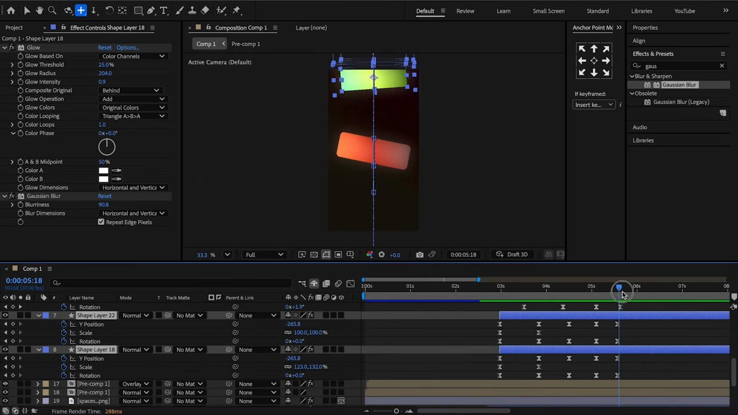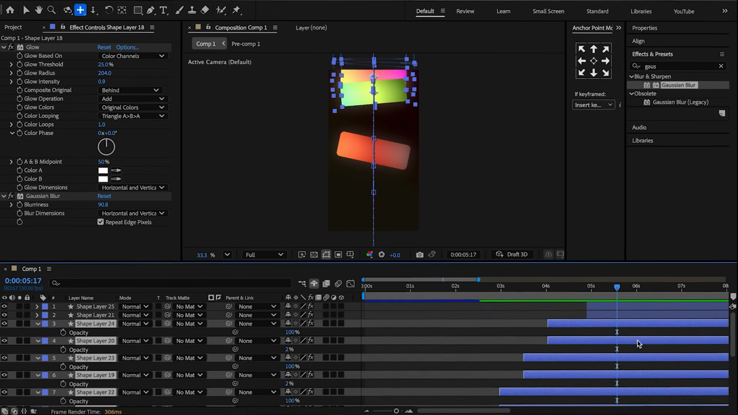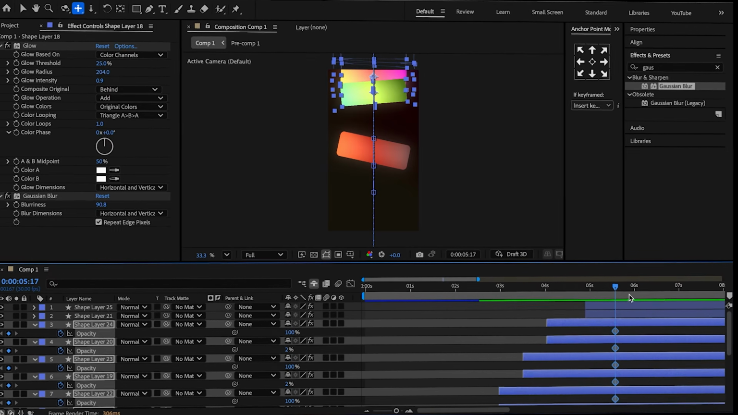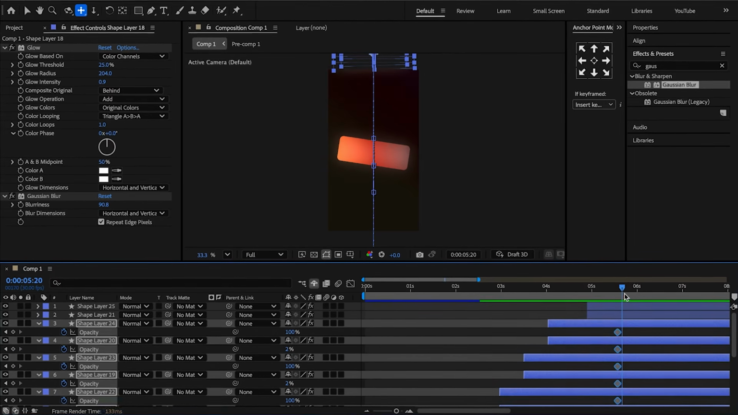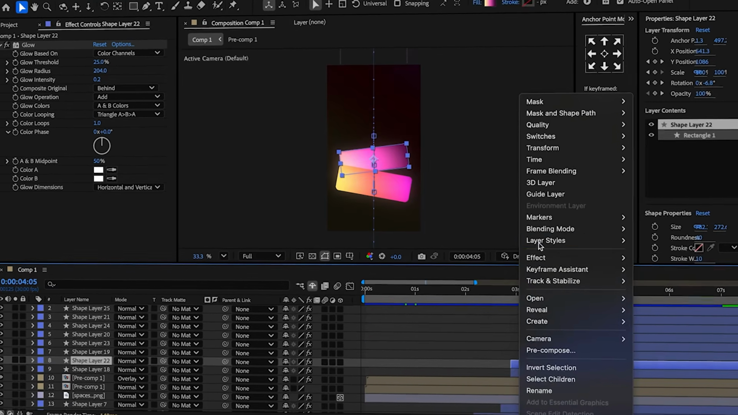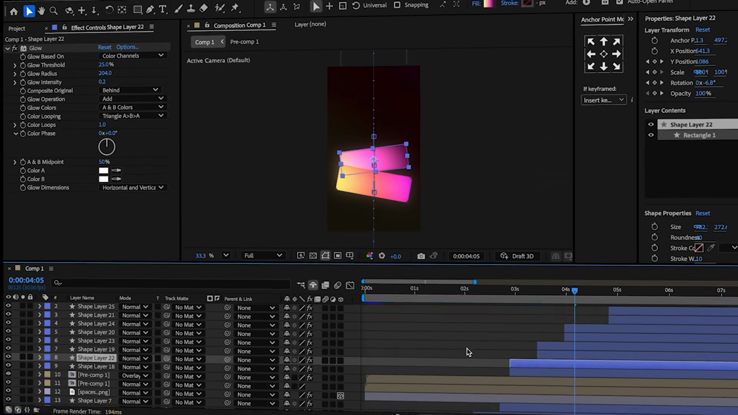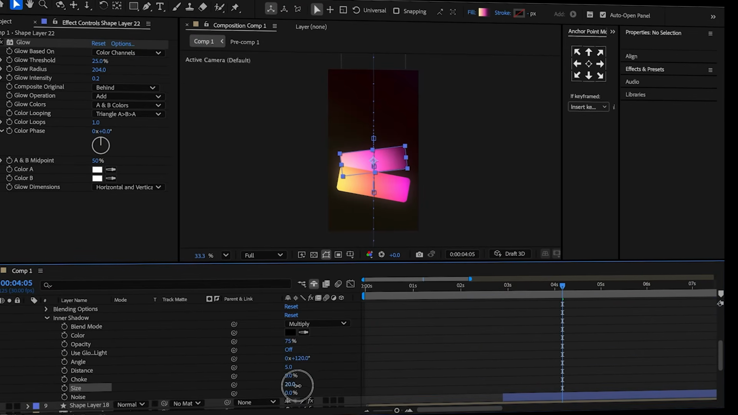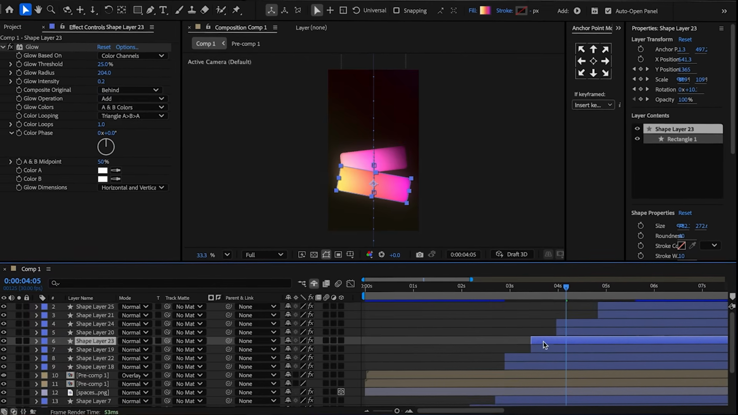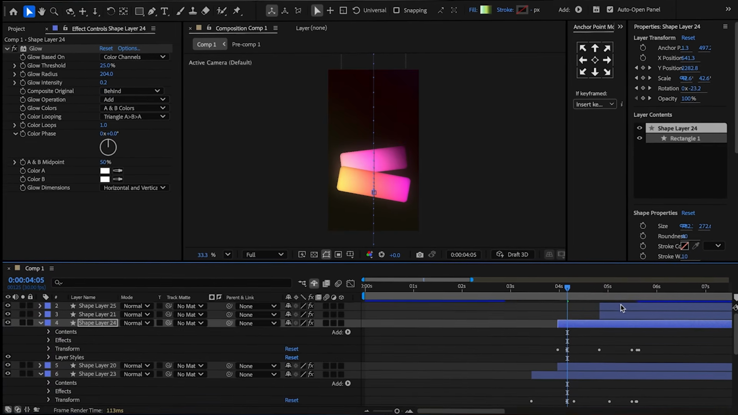Move to the last keyframes of the first rectangle, add an opacity keyframe to the first 3 rectangles and their respective glow layers behind them. Move a few frames forward and reduce the opacity to 0%. Add the inner shadow to the first rectangle layer. In the inner shadow settings, increase the size to 40 and lower the opacity to 30%. Copy the inner shadow effect and paste it onto the other rectangles.